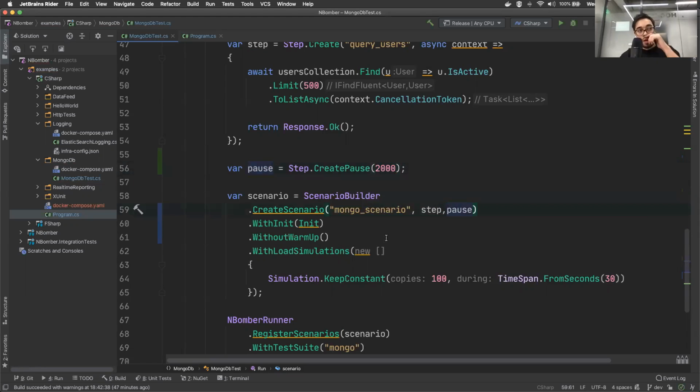So what NBomber will do is execute this step and pause in a cycle. When I run this scenario, NBomber will run these steps in a cycle. It will just execute a step, then pause, then another step, pause, step, and so on and so forth. Well, let me run it.